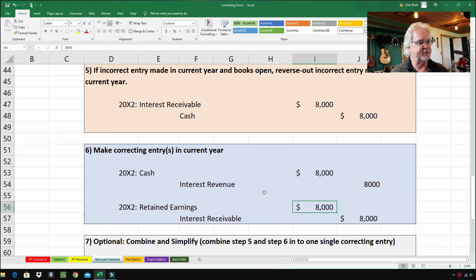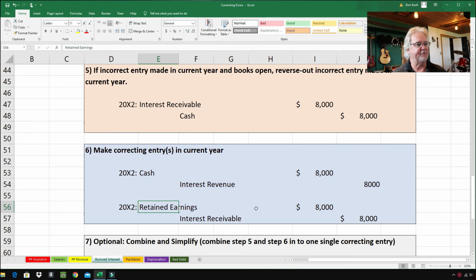Now, some of you folks that are already pretty good at fixing errors might say, hey, it'd be so easy. Why don't you just credit interest revenue and debit retained earnings, and you'd be done with it, because all these other entries aren't really needed. And you are exactly right if that's the case. In fact, that's what you would see in your accounting textbook. But my entries and the textbook entries are totally 100% the same. Mine just look a little bit different here.